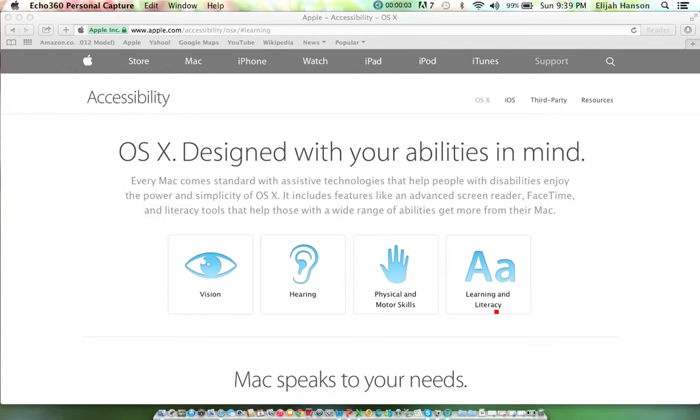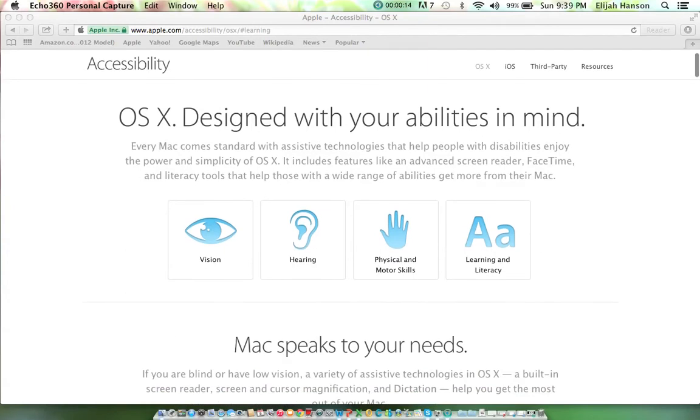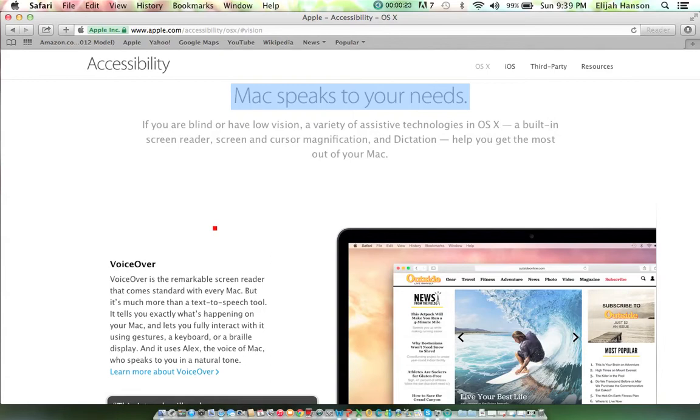OS X for Macintosh comes with a number of features that help accessibility when using the operating system. Right now I'm going to go over those features and give you a look at what they look like. The first one is for people with vision impairments, and that's called VoiceOver.